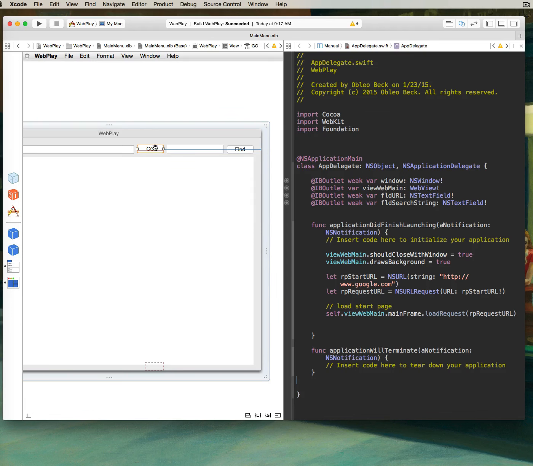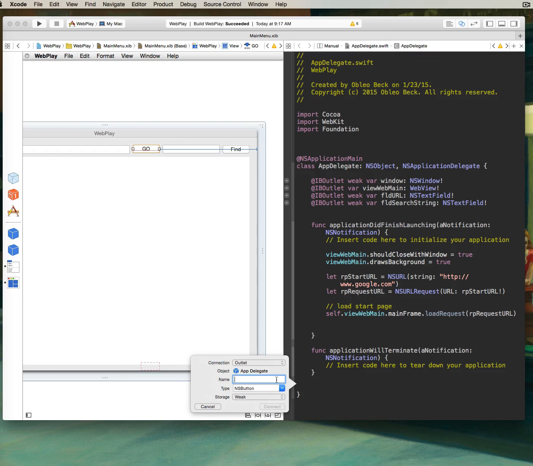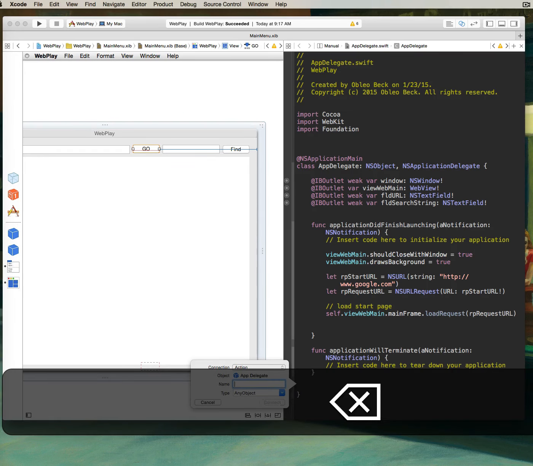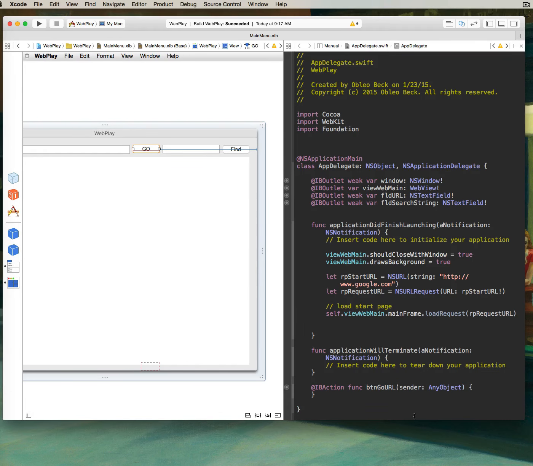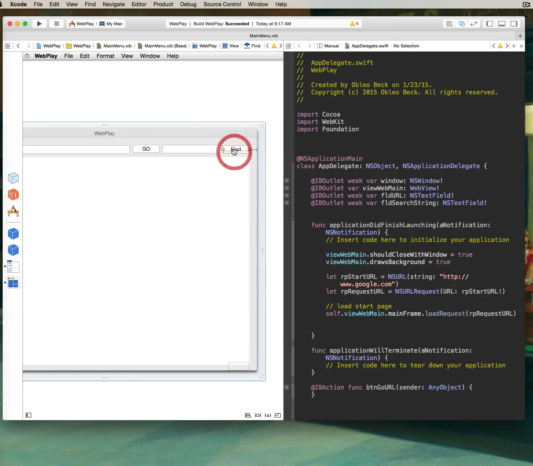I deleted it, but it's not really deleted from the system. So now it's going to bring up a warning every time it launches, a warning that, oh wait, that outlet, I wanted it in action. So let's try that again. Button go URL. Okay. Yeah, sometimes I do that. It's an honest mistake.